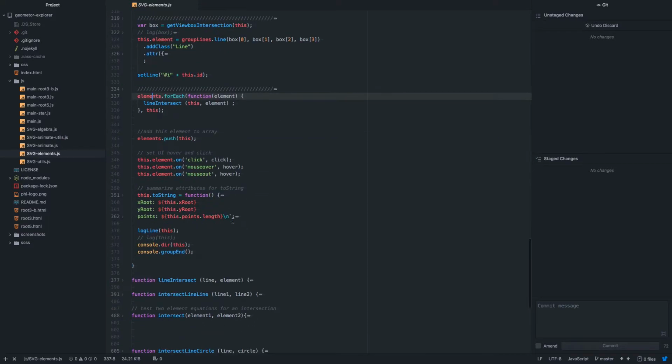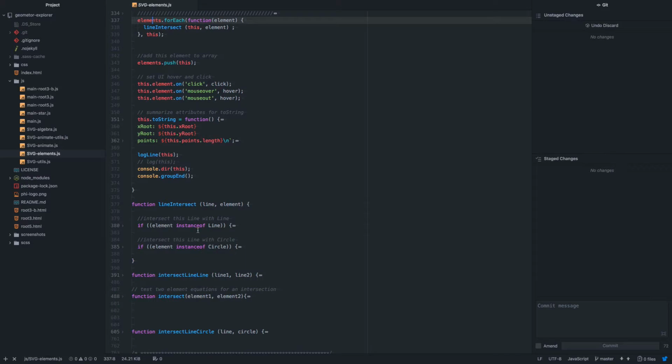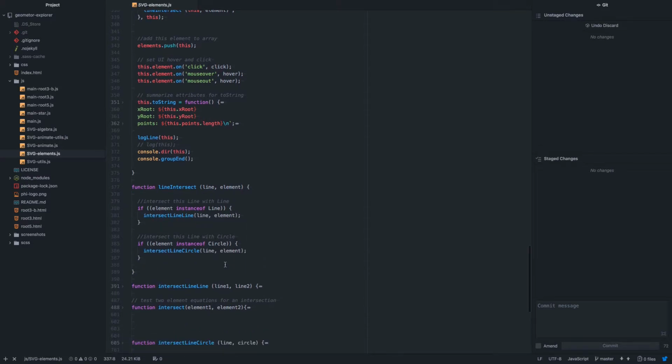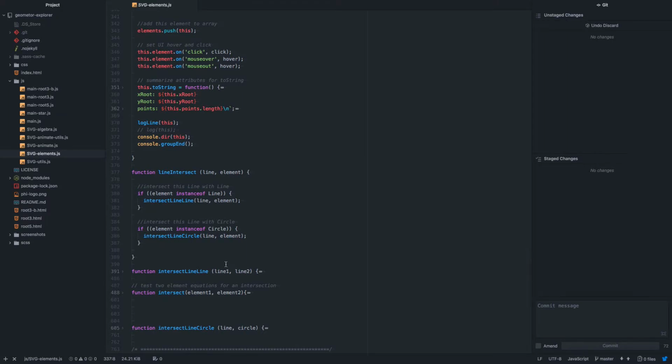So we come down to line intersect here. There's a bunch of conditional stuff that was happening around trying to figure out an intersection. And right at this point, I was still thinking about intersections with respect to the nature of the objects that were in them. So I knew how to intersect a line and a line, a line and a circle, and a circle and a circle. So it's separate operations for each of those.